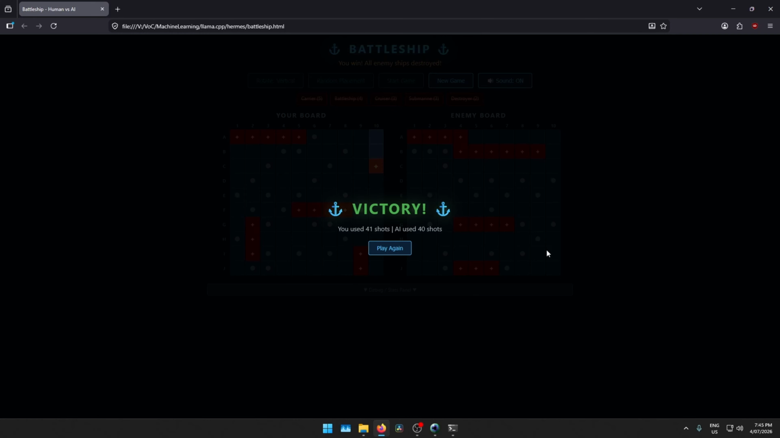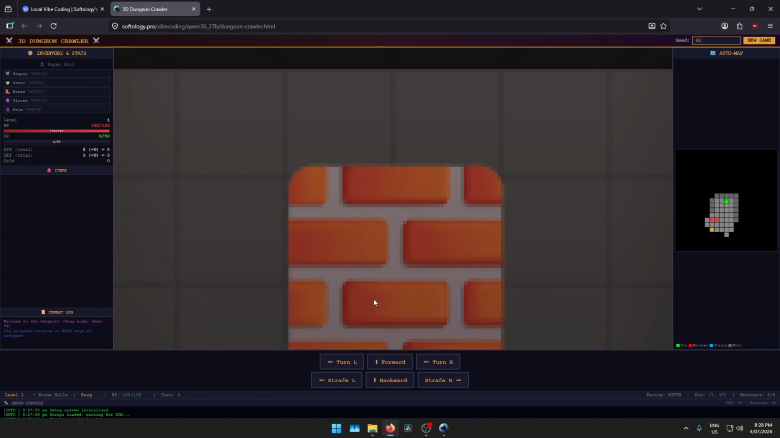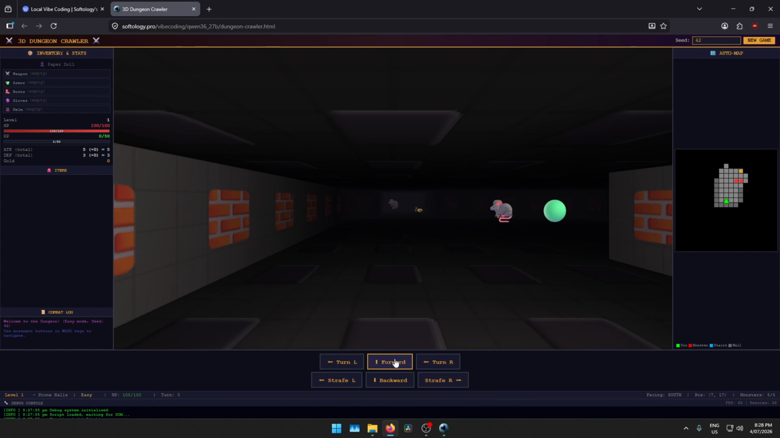Okay, so I'm now going to show a few more examples of what I've been doing the last week or so. First of all, a 3D dungeon crawler. This is a full first-person 3D dungeon crawler. There's multiple levels. You can move around. You've got the mini-map here, enemies, and when they attack, you can go through a attack round.